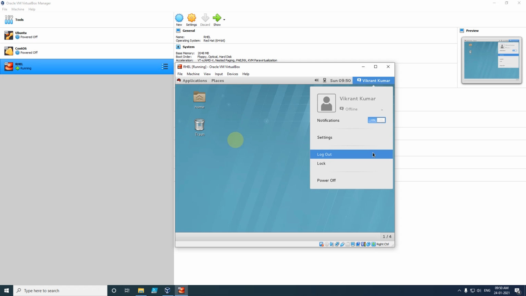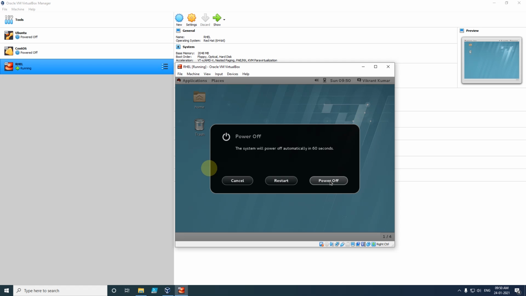And after that we have log out. So if you want to log out of this system, you can click here, or if you want to lock the system, you can click here, or if you want to either restart or shut down the system, you have to click on the power off button. And here you will get two options, restart and power off. So if I want to shut down the system, I have to click on the power off button.